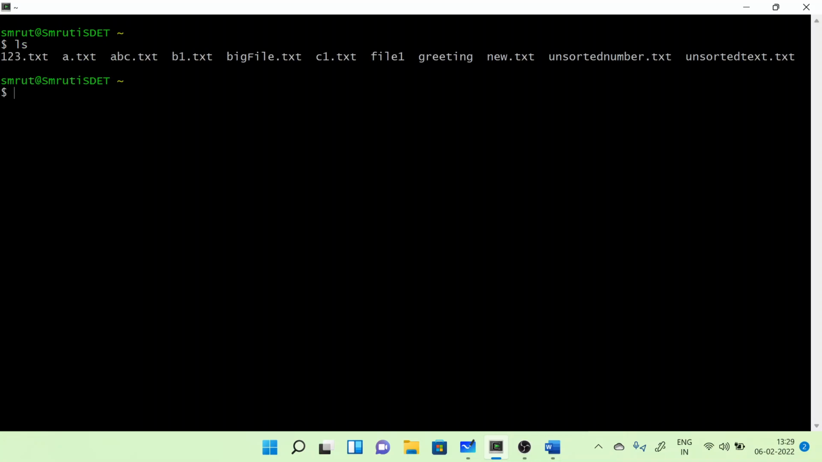Okay, let's see. I have two files to understand the sorting behavior. One is the unsorted number.txt and another one is the unsorted text.txt. So let's see what is the content of those. Unsorted number.txt. So now let's see. If you see, this is not sorted. Like I have 10, 20, 11, 12, 50, 18, 90, 80, 45, 34, 23, 56, 43, 76. So this is not at all ordered, right? This is not at all sorted. So now we are going to sort this one.